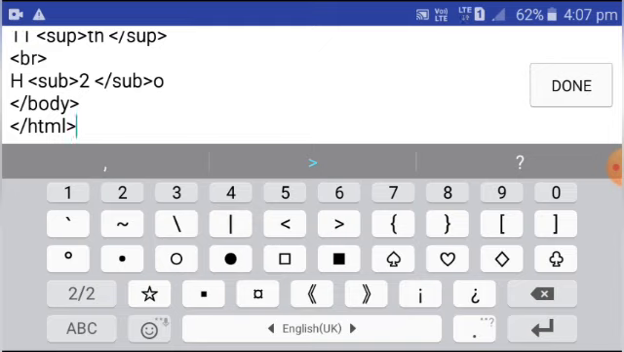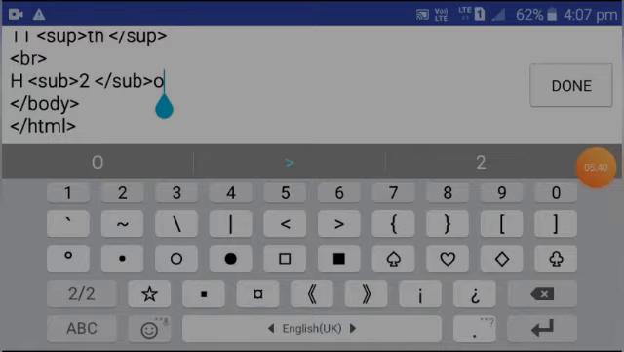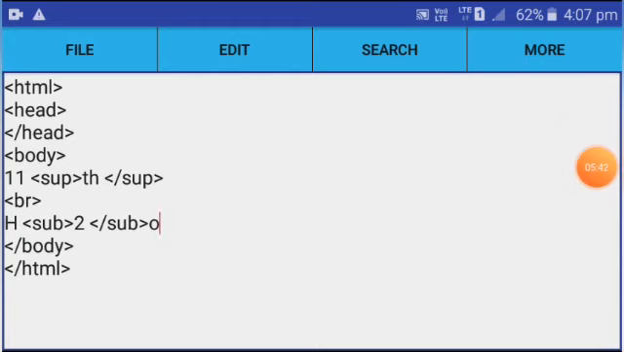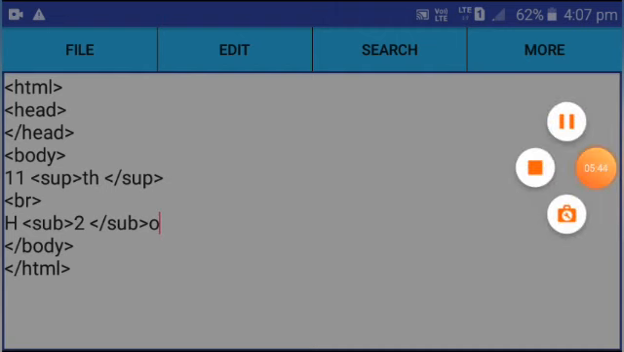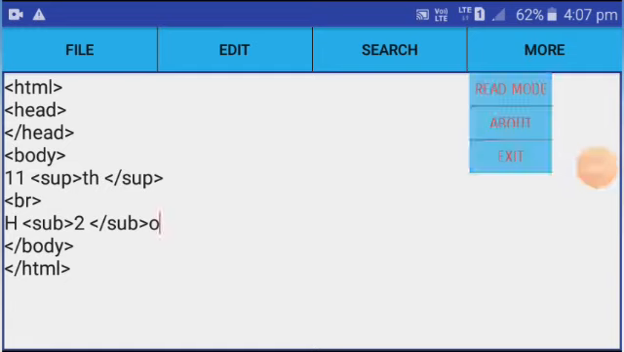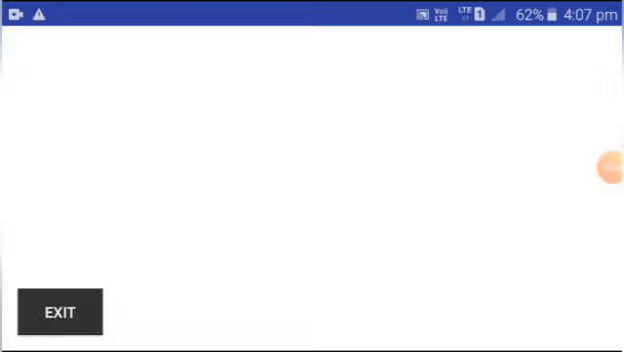Okay, this is our code, done. Let's run this code. Okay, this is our output. You will see here 11th. This is an example of superscript and H2O is an example of subscript.